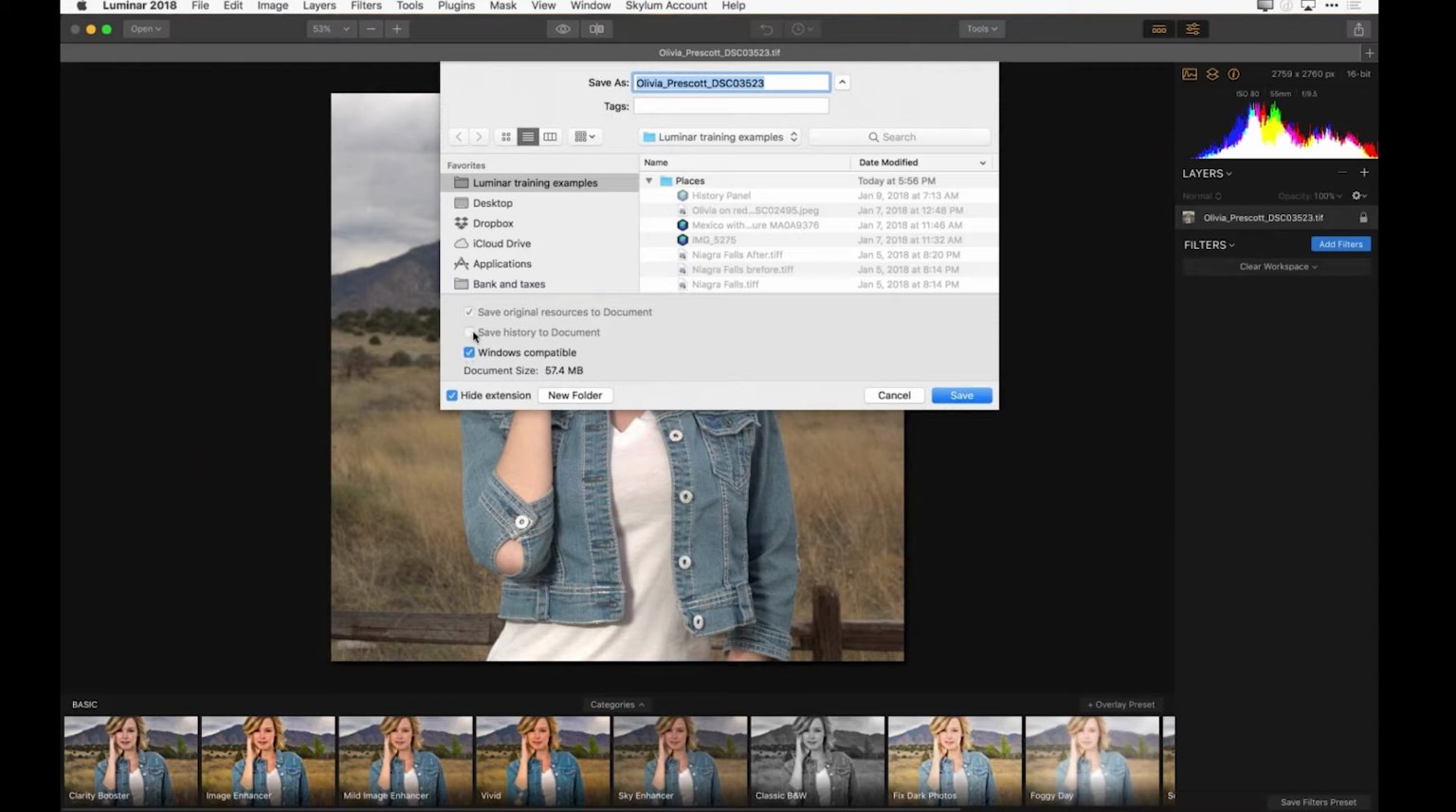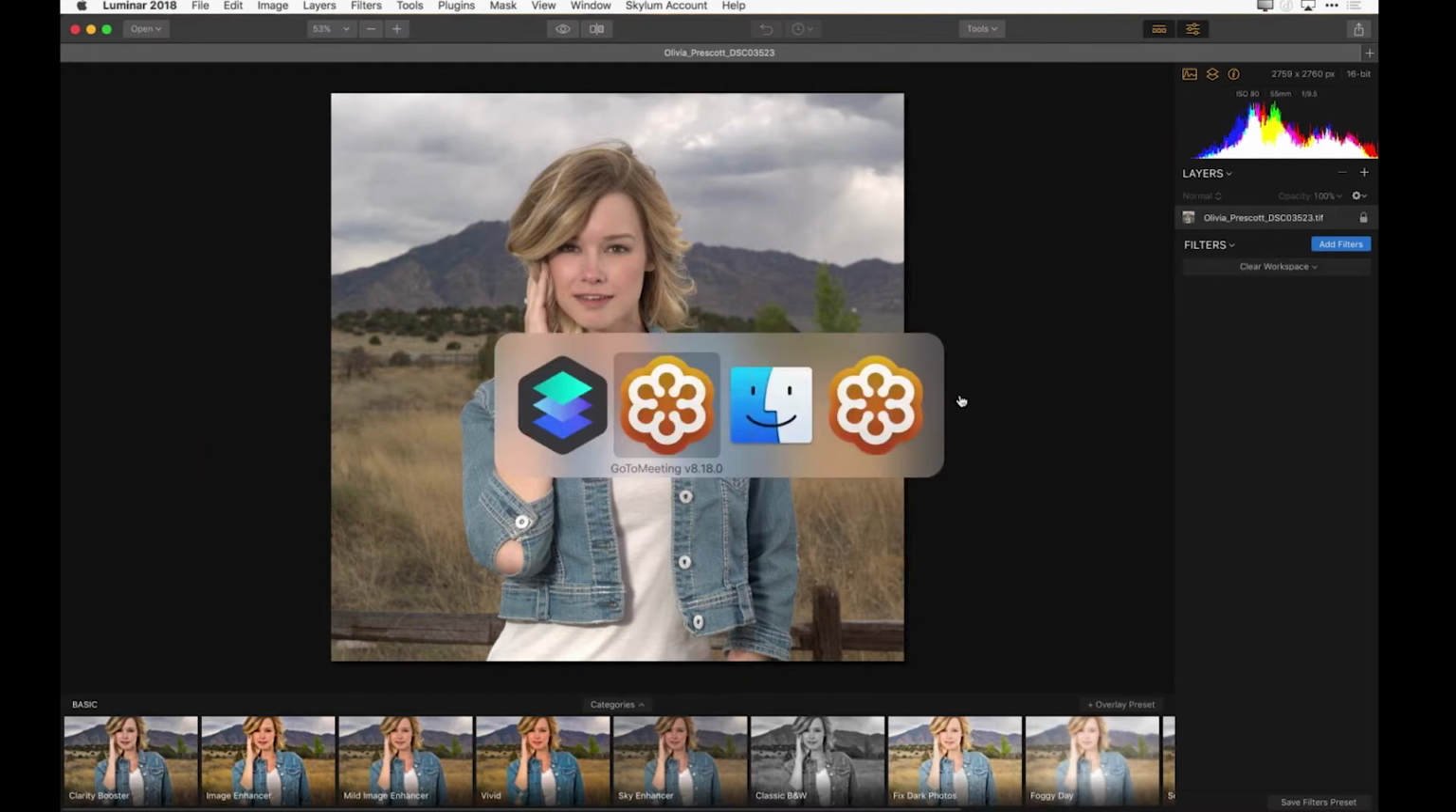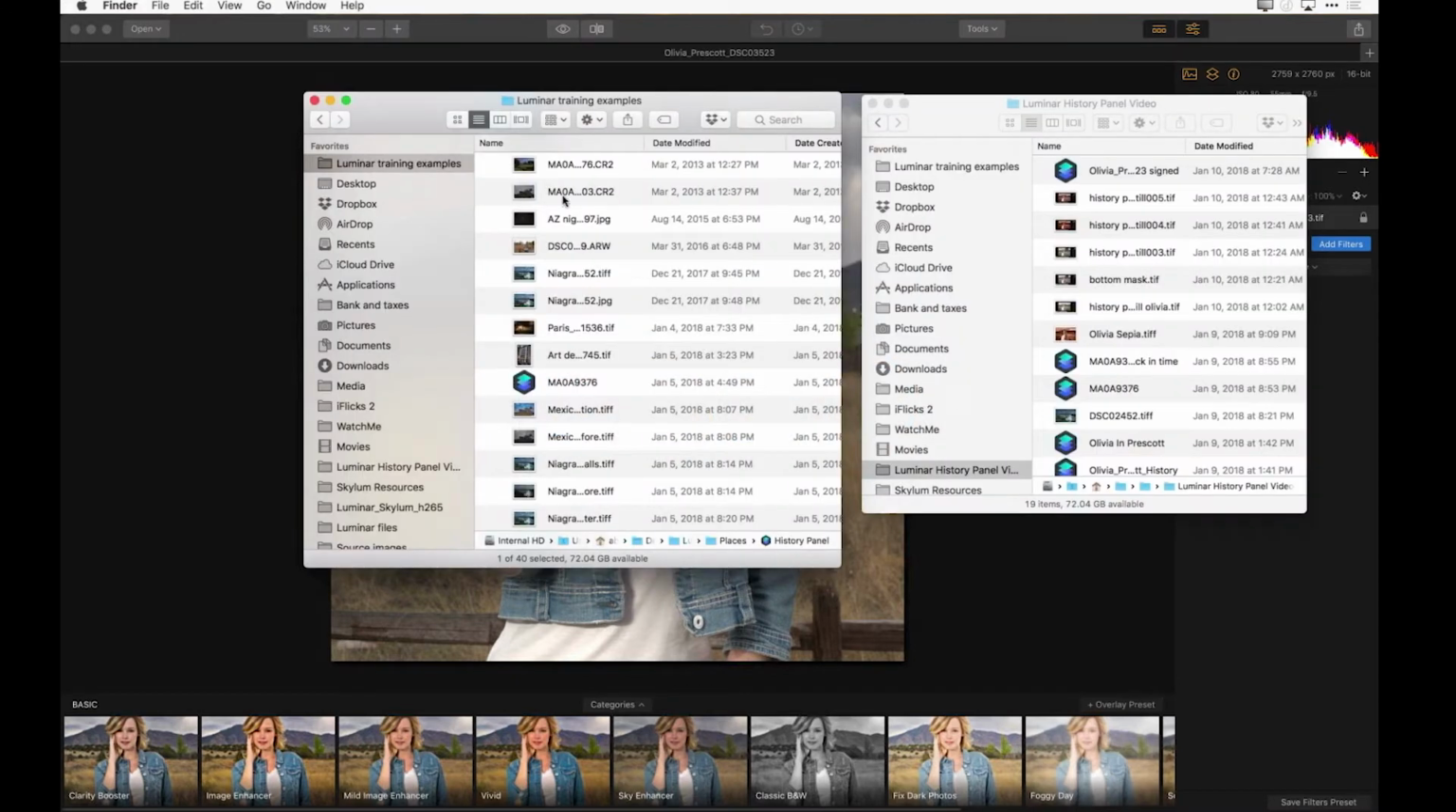Now, once I have successfully saved this document, I'm going to go ahead and uncheck Windows and bring this back to the Mac, and I'll hit save. It creates a Luminar project file, and I'm going to show you what that looks like. So if you notice to the left, these are standard images that you would expect when you are saving any document. And I'm going to zoom in.